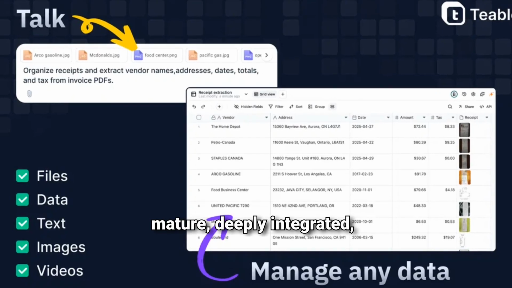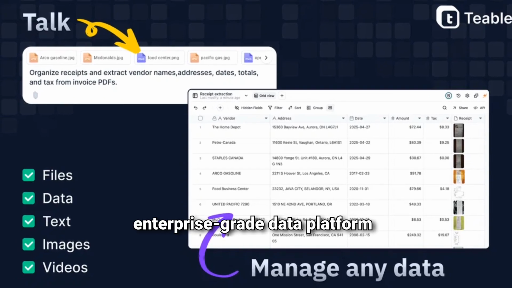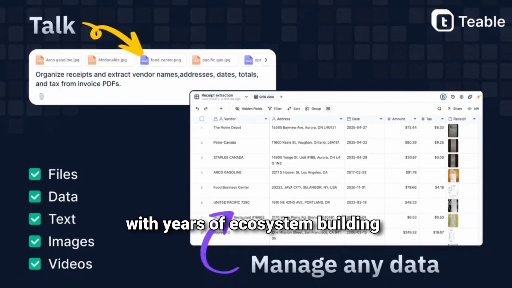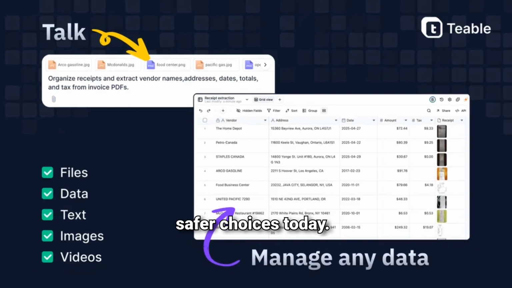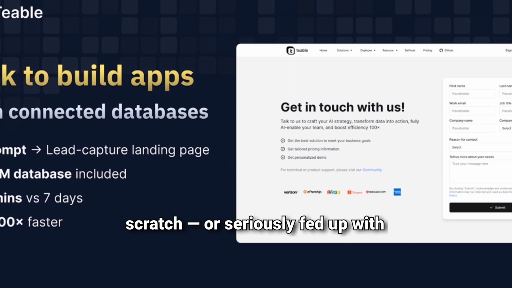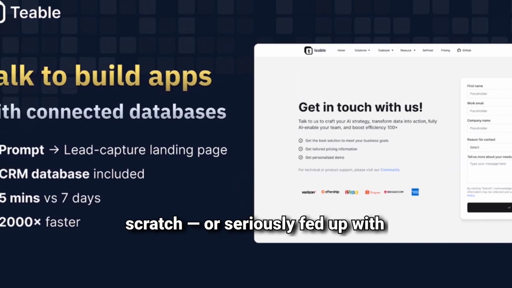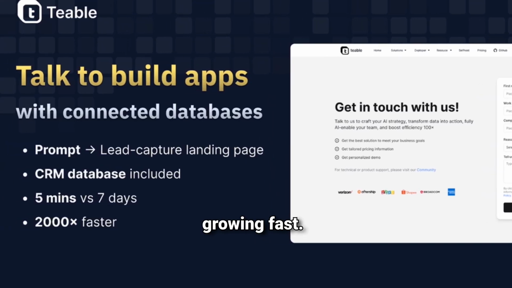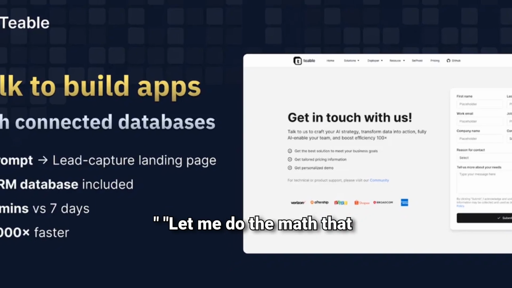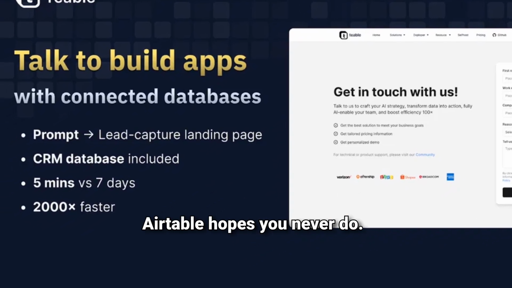Bottom line, if you need a mature, deeply integrated, enterprise-grade data platform with years of ecosystem building behind it, Airtable or Notion are safer choices today. But if you're a team building from scratch, or seriously fed up with per-seat billing, Teable is a compelling alternative that's growing fast. Let me do the math that Airtable hopes you never do.